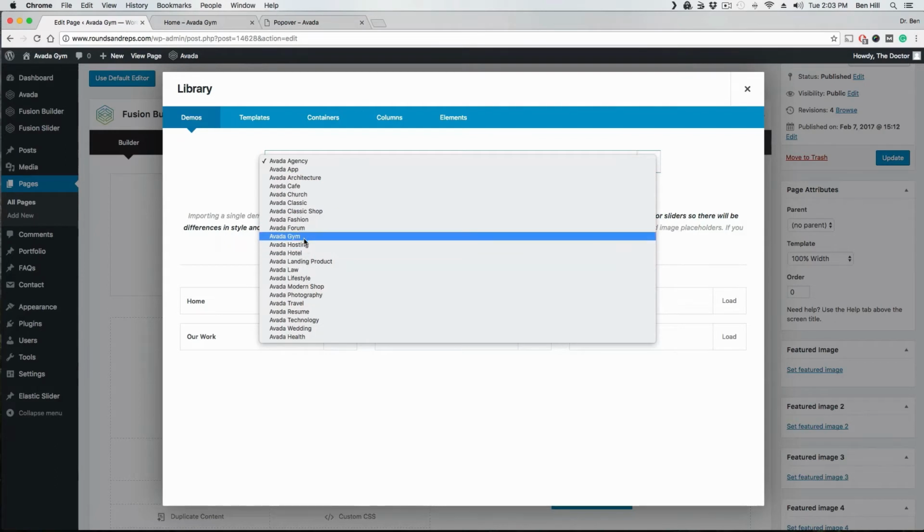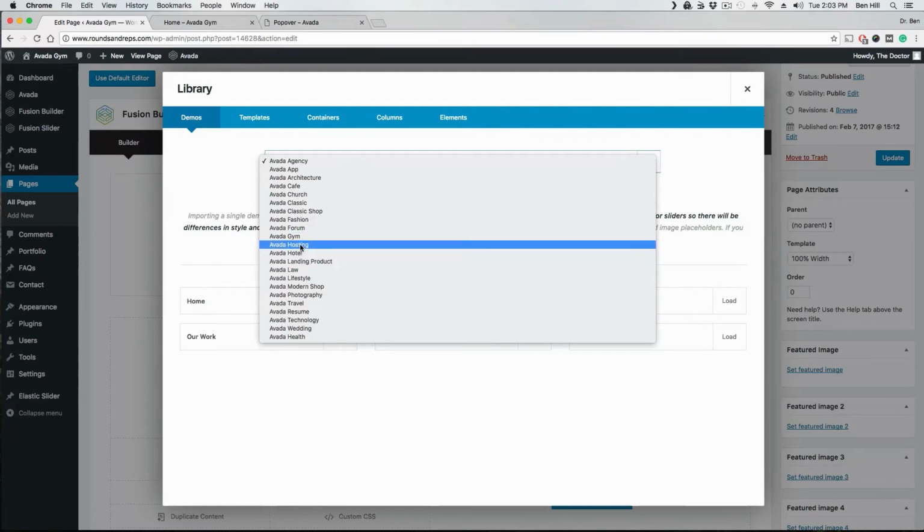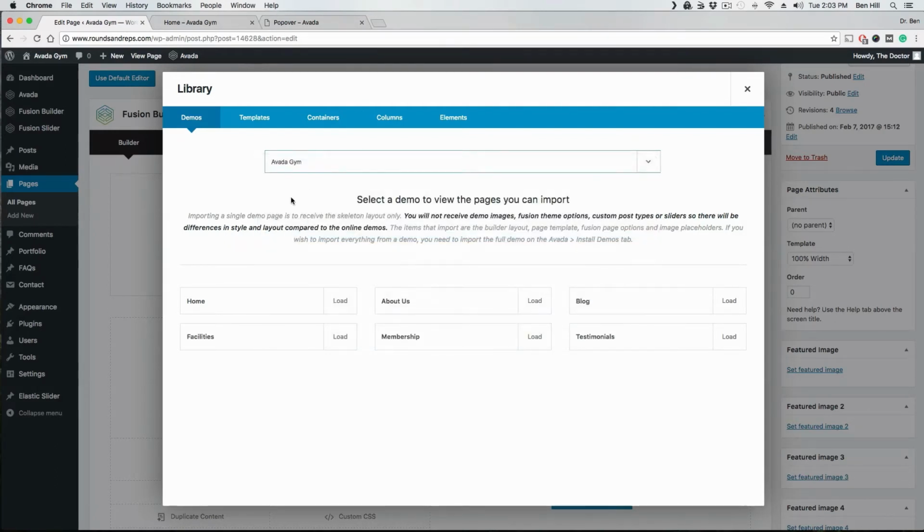If there's something that you saw that you loved, you can just click on it, so the Avada gem, and you can click on any of the pages and you can load it up, and it'll load the entire page for you. And that is very, very cool. And so I would definitely take advantage of that.